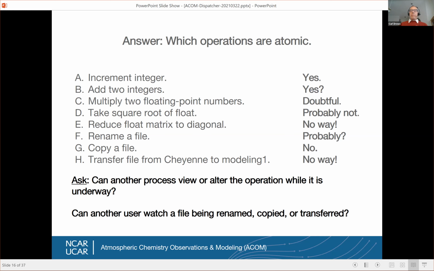Copying a file, maybe a little file, but for a big file, yes, I can catch it halfway copied. How about for transferring a file from Cheyenne to our local computer at ACOM, modeling 1? No way. I can watch it arrive. I can wait for it to arrive. So that is not atomic.